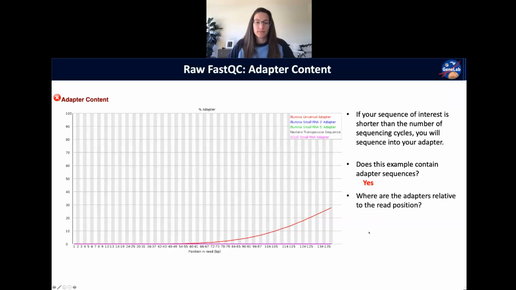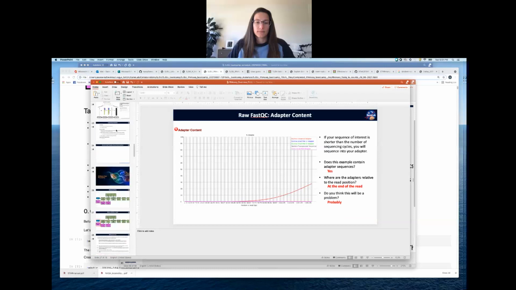And so where are the adapters relative to the read position? Near the end. And again, any idea why they're at the end? They're near the end because if you remember when we are sequencing the read, we kind of start. So if you get the picture in your mind of, let me just show you. I have pictures. Let's use them.